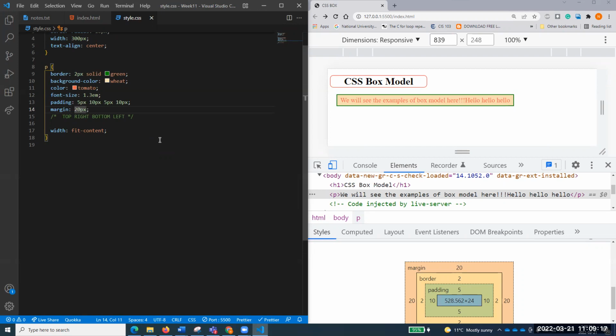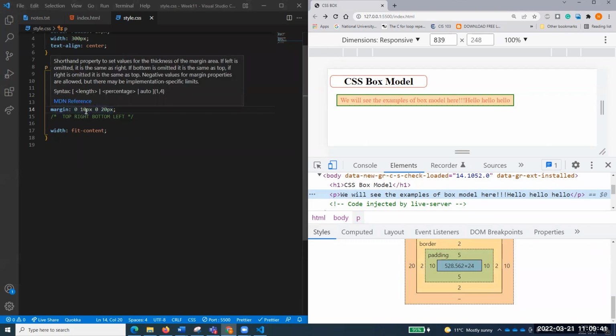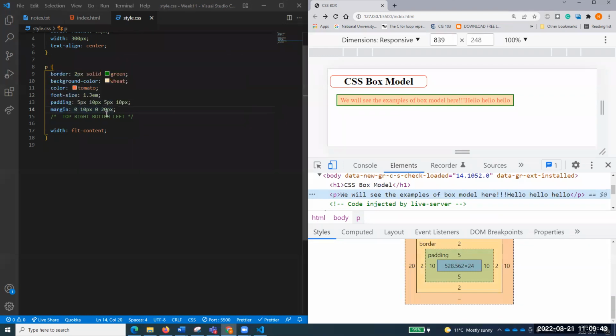I can say, okay, 0, and that 0 can go without anything. 0, 10 pixel, 0, 20 pixel. You see what will happen now. Now let's see my paragraph. So my paragraph has 0 top and 0 bottom margin, and 20 and 10. Again, top 0, right 10, and bottom 0 and left 20. You know what I mean, Andy?